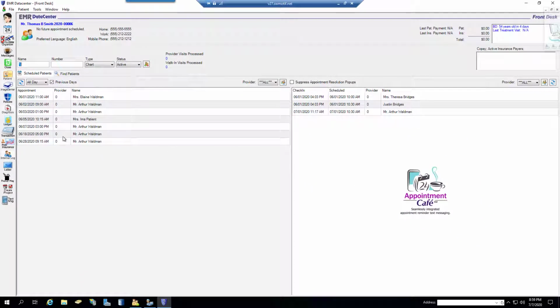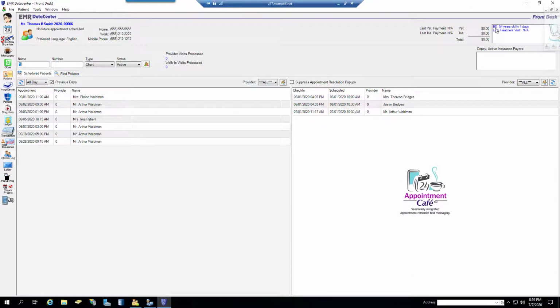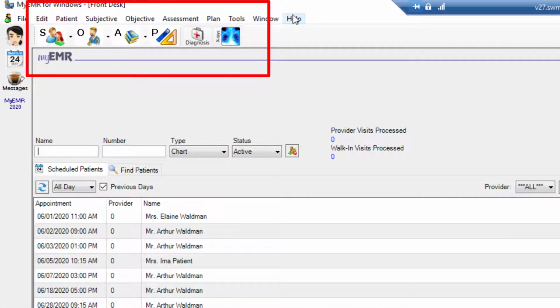On the upper left, you will see such information as their next scheduled appointment, their preferred language, and their phone numbers. On the right, you will see payment and balance information, their last visit, and insurance and copay information. Additionally, if it's within 14 days before or after their birthday, you will see a message with their age and how many days before or after their birthday. Once you have a patient open, use the icons on the left to access windows and features for that open patient. Additionally, in MyEMR, use the SOAP and other buttons across the top to enter the findings and generate notes and narratives.